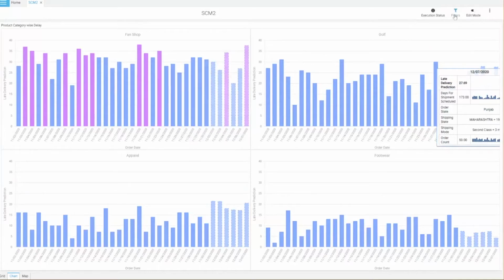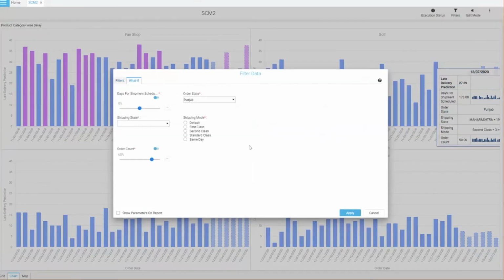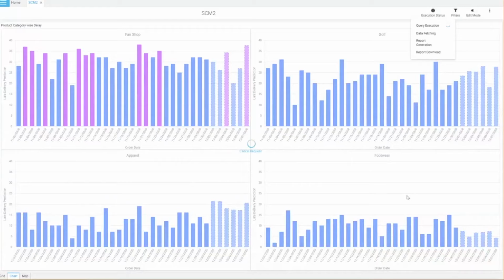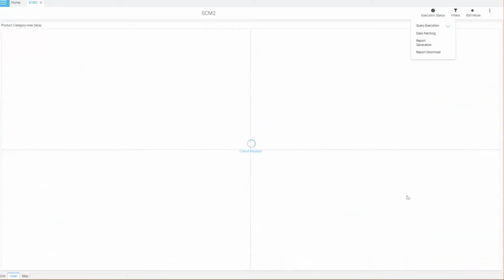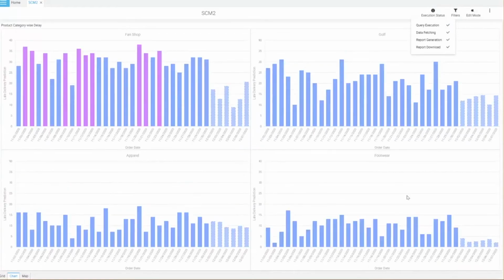And if I say I'll get these orders with first class shipping mode, let's look at the information it brings. When there is a sudden surge of orders from the state Punjab, and the shipping mode is first class, as I can see the information over here, there is no predicted late delivery in any of the product category families.